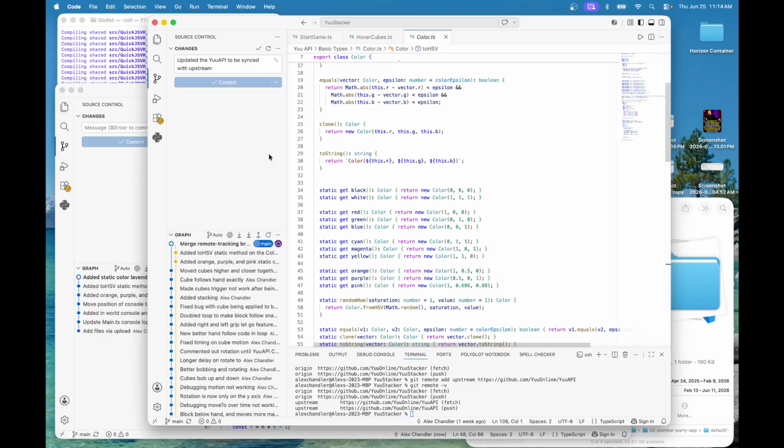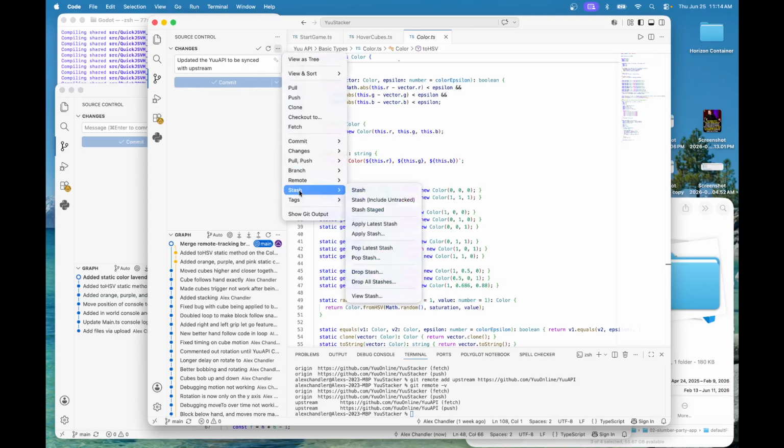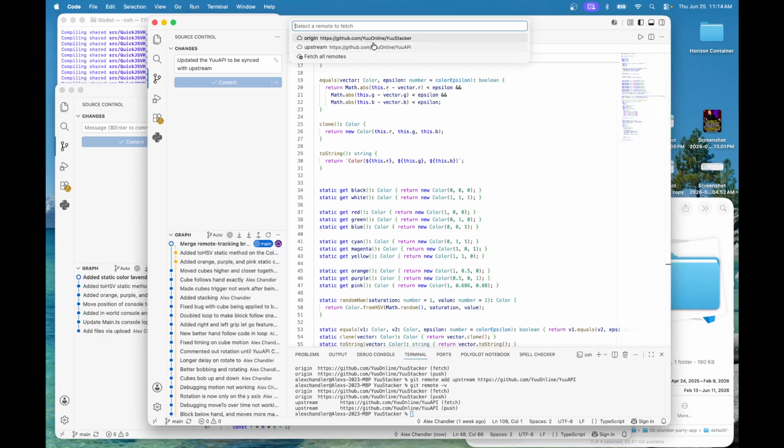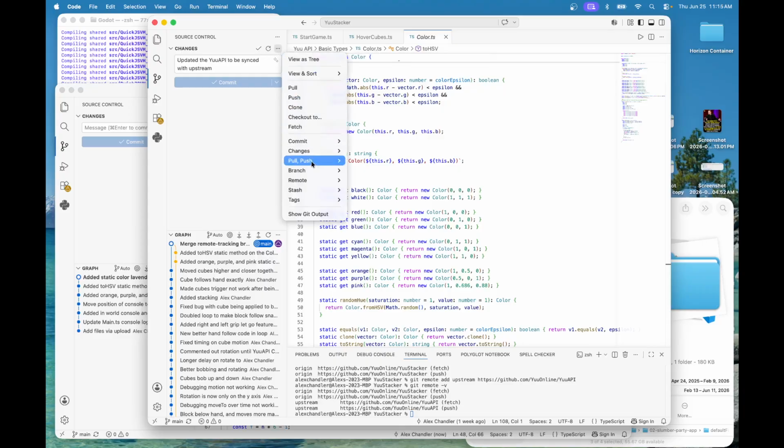Now back over here, theoretically, we can now go. I don't know why this comment is still here. That was kind of weird to me. But I'm imagining I just go to branch. I think we have to do the pull, push, fetch from YuuAPI. All right, so that's got the changes, and then the three dots. And we go down to merge.